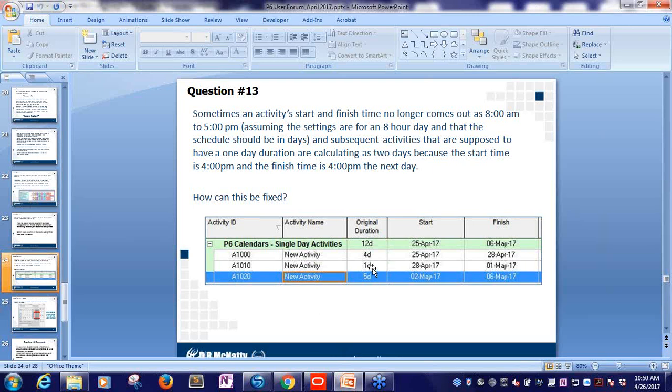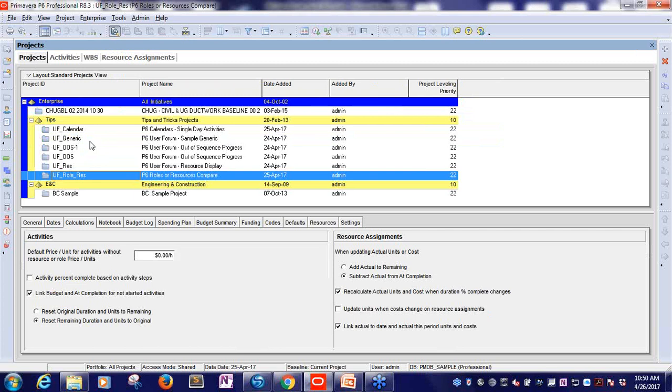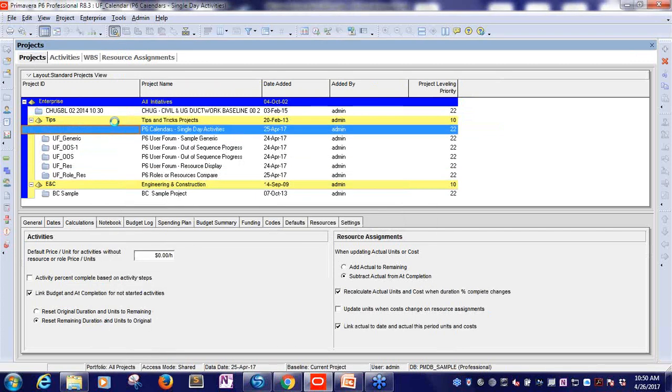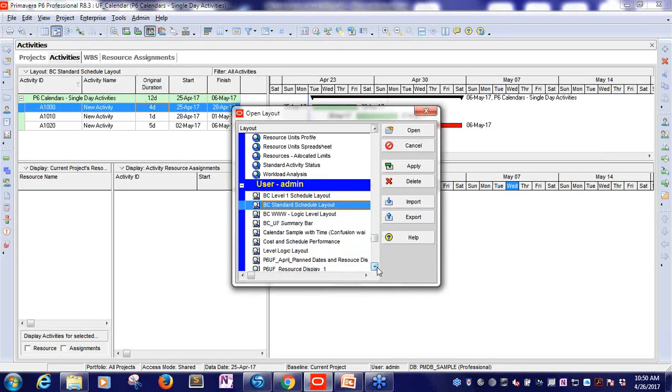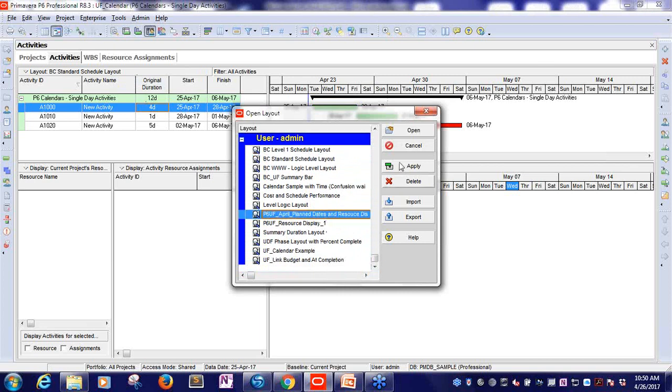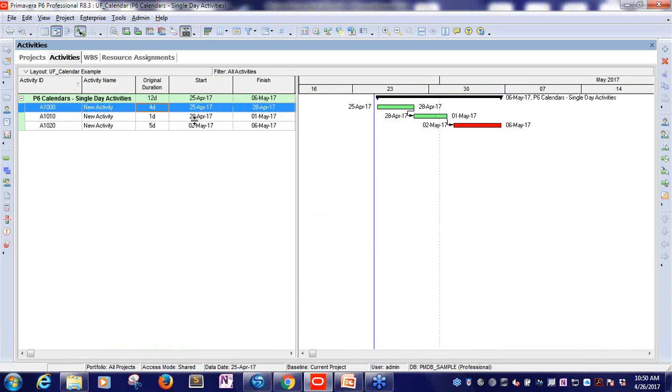So in the screenshot here, the example is I have a 1-day activity that starts on the 28th and finishes on May 1st. Well, logically, a 1-day activity should start and finish on the same day. So we have this activity spanning multiple days, and the question is, why does that happen? So let's look at, I'll open up another project here and see if I have a layout saved. Okay. So here we see our example of my single day activity that spans multiple days.